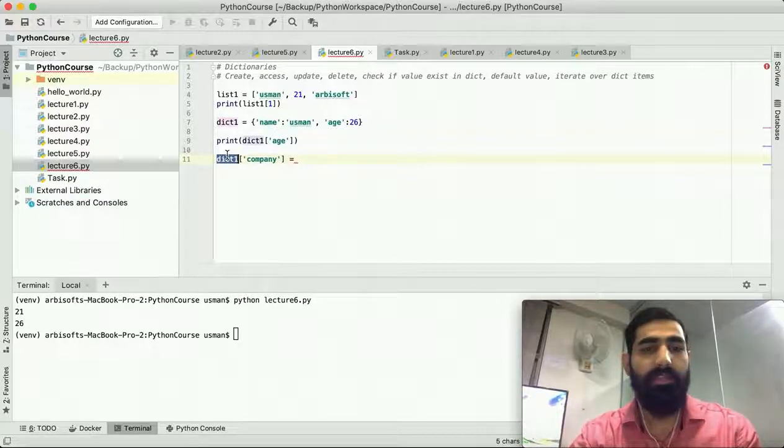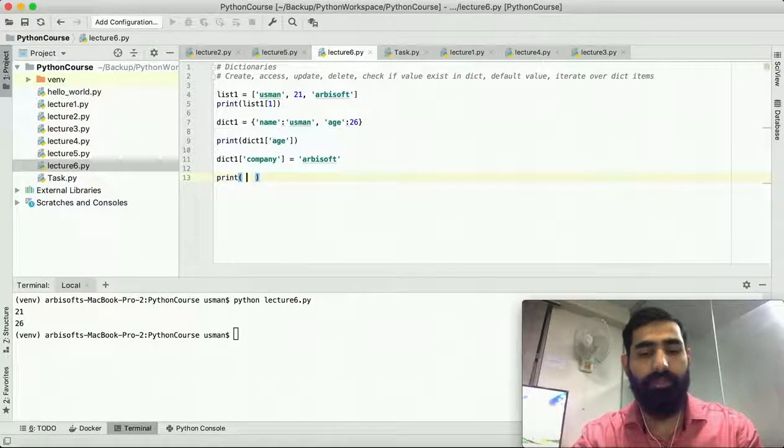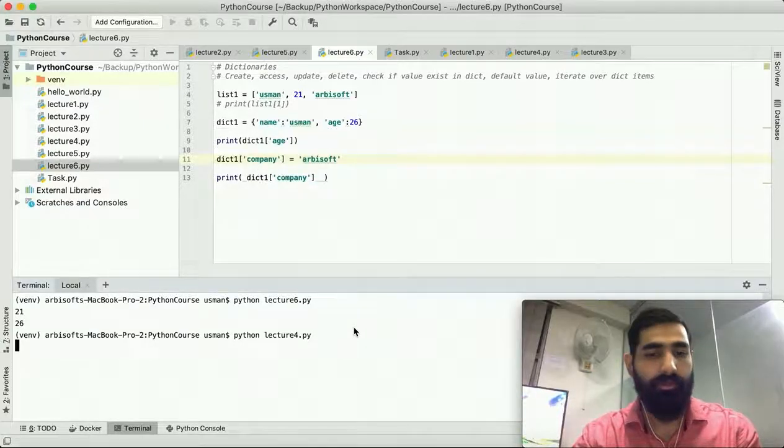It is very simple. You just give the name of the dictionary, then in square brackets you enter the name of the new key you want to add into the dictionary, and then you give the value. So let's say I will add Arbisoft. Now if I print the value for the company from our dictionary, in the same way I will write the name of the dictionary and then the name of the key, which is company. Now it should print Arbisoft. This value was not originally in the dictionary when we created it, but we added it later on. So let's see whether it has been added or not.